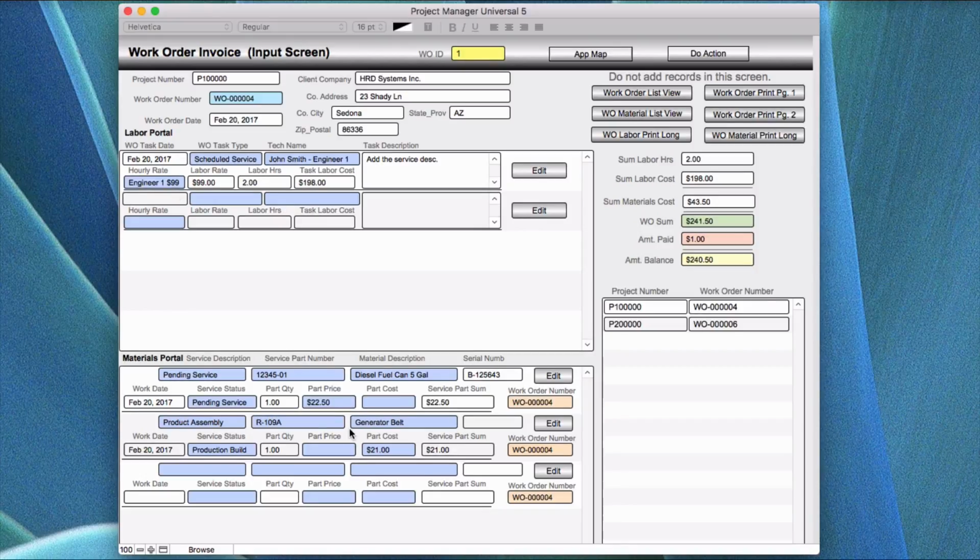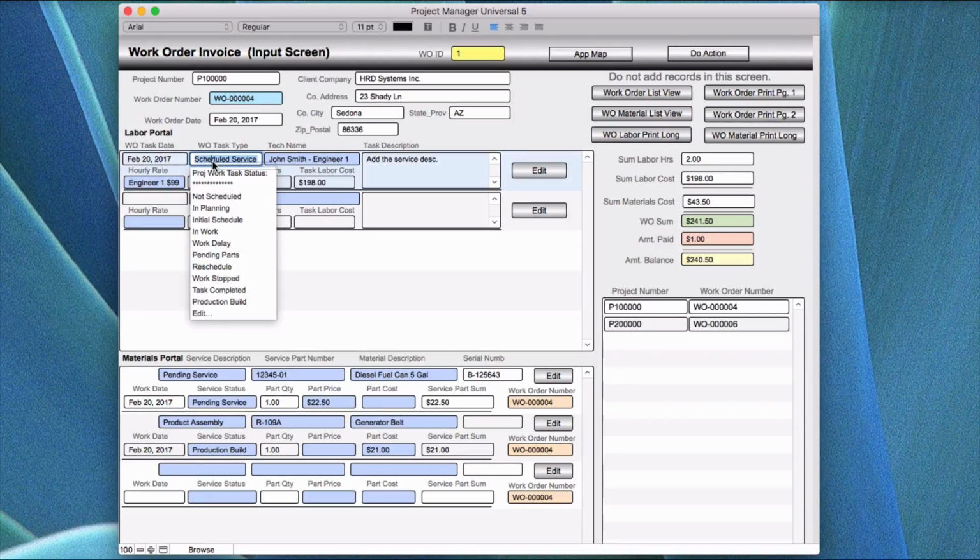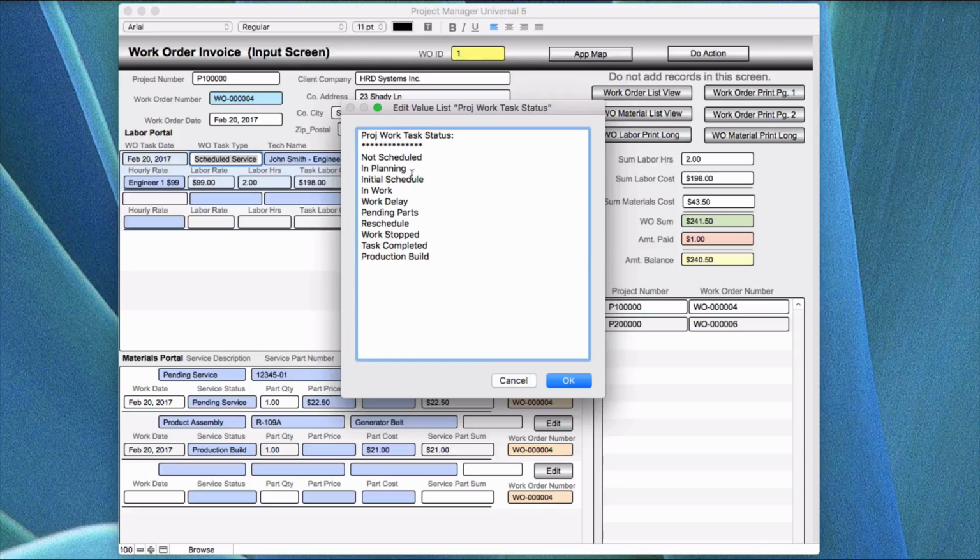Now, in order to cover a lot of different kinds of businesses, being a universal application, what I've done is I've added a few things that are not very consistent with every business. In the labor, in this particular case, this little guy up here, you're doing one set of labor based on the scheduled service, what kind of service you're going to be doing. And as always, you can always edit this to fit your particular requirements.